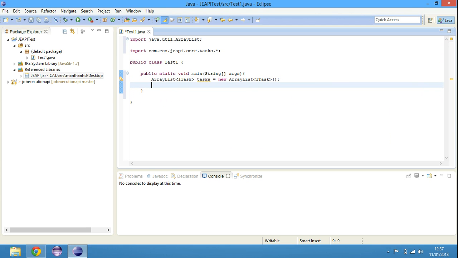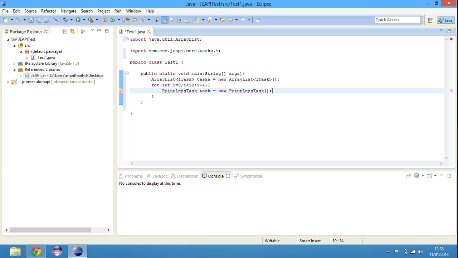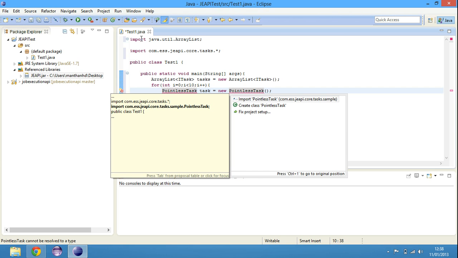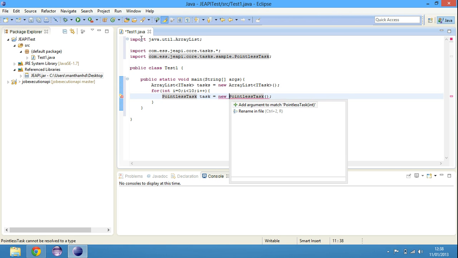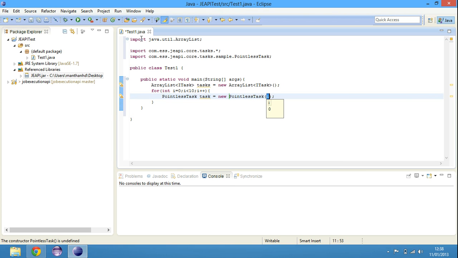Now we need to create a task. So I'm just going to go with a for loop. For int i equals 0, i less than, okay, I'm going to create 10 tasks, i plus plus. And in this loop, I'm going to create a pointless task. Pointless task, task equals pointless task. Control 1 would ask me to import pointless task, and the task number. This is the task number, so this is just for your reference purposes.